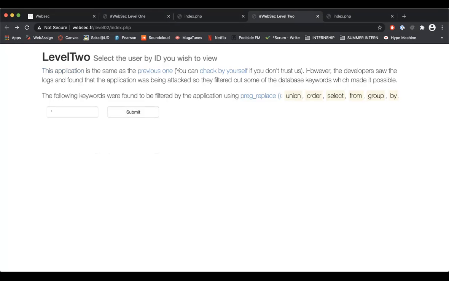Okay, on to level 2. So like it says here, this application is the same as the previous one. The only difference here is that the developers are using the PHP function preg_replace to filter out the keywords union, order, select, from, group, and by, to make it harder for us to put a query in there.